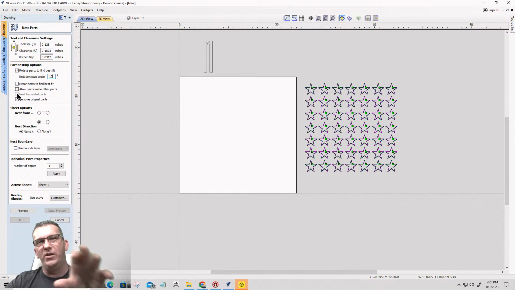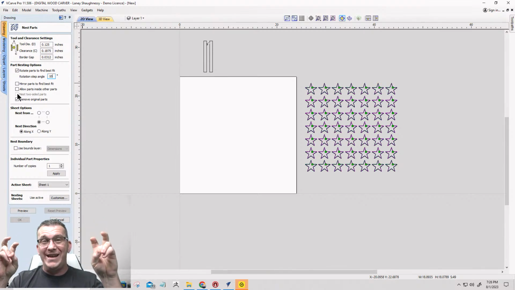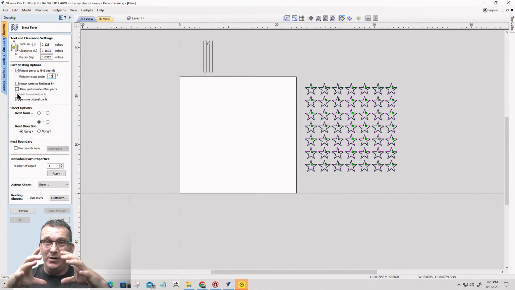I don't want to allow parts inside another part because they're not big enough to fit inside. I have no part that I'm cutting out where there is waste inside of that part. Think of if I was cutting a ring out, that centerpiece is waste, and I could allow a part to fit in there if it fit. But I have no situation like that, so I'm not going to check that. And I'm going to remove the original parts I created and just have it redraw the nested parts.